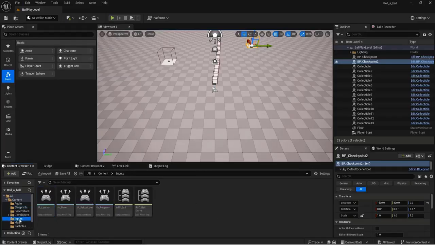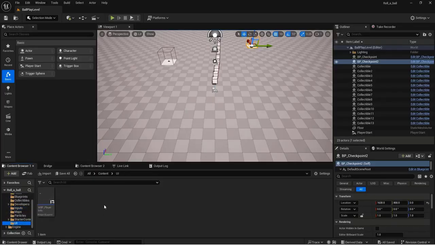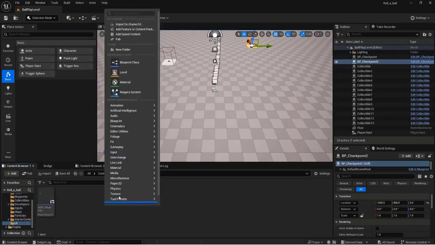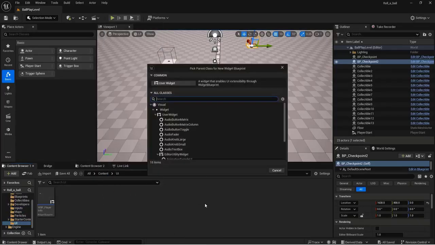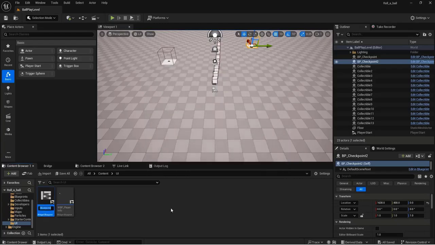So we can create a widget for this. So I'll go into the UI folder, right click, user interface, widget blueprint, and we want a user widget. We'll call this widget blueprint countdown. Double click.